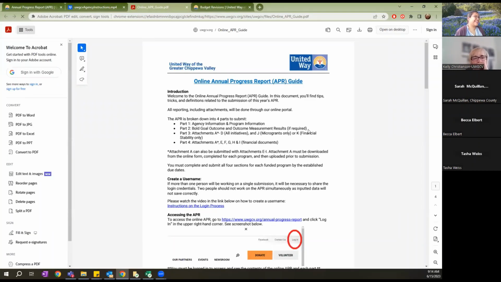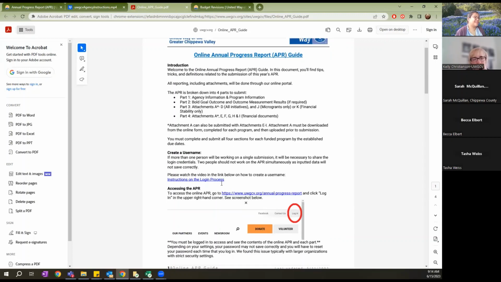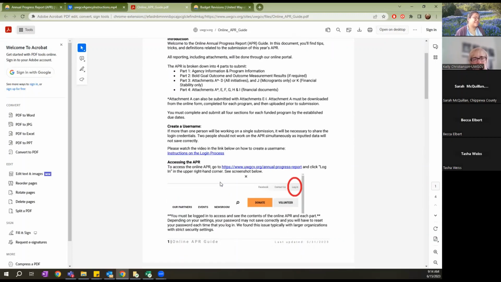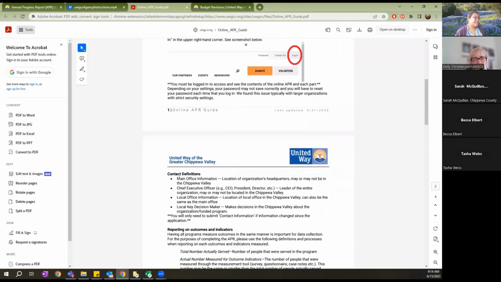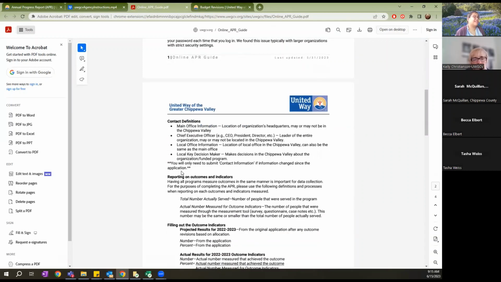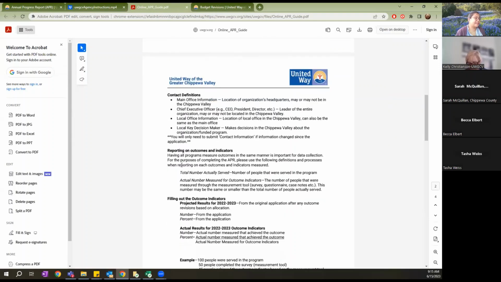online APR guide. And again, it has the introduction, what the attachments are, how to create a username, how to access the APR once you've created a username, the contact definitions that you'll need for parts 1, 2, 3, and 4, and how to calculate outcome indicators if it is required for your initiative. The only initiative that doesn't report outcomes is basic needs.